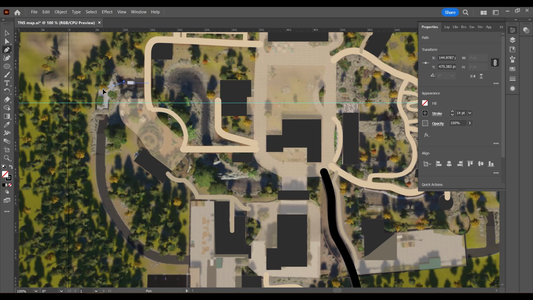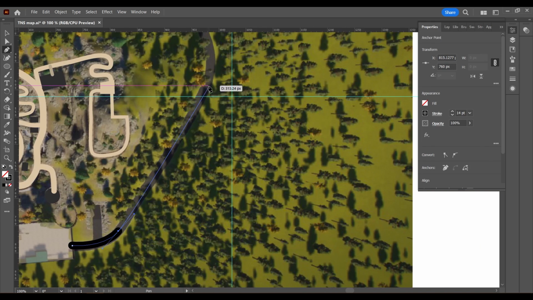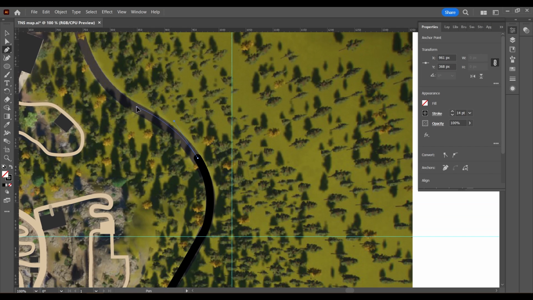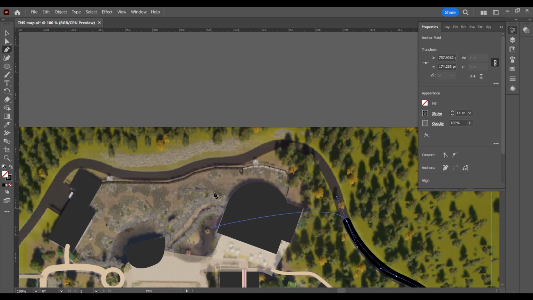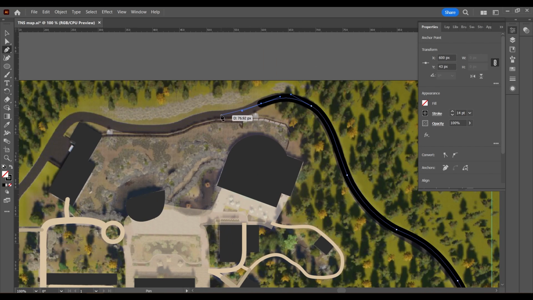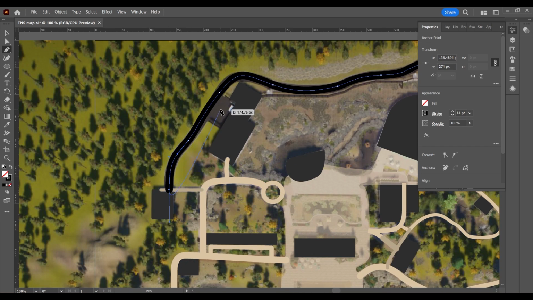So the roads will be another dark gray. I believe I changed it from the black because it's just too stark against all of the other colors, and the staff paths are going to be a slightly darker beige, tan, whatever you'd like to call that color, so they're a little less visible than the guest paths, but still not disappearing into the eventual background.